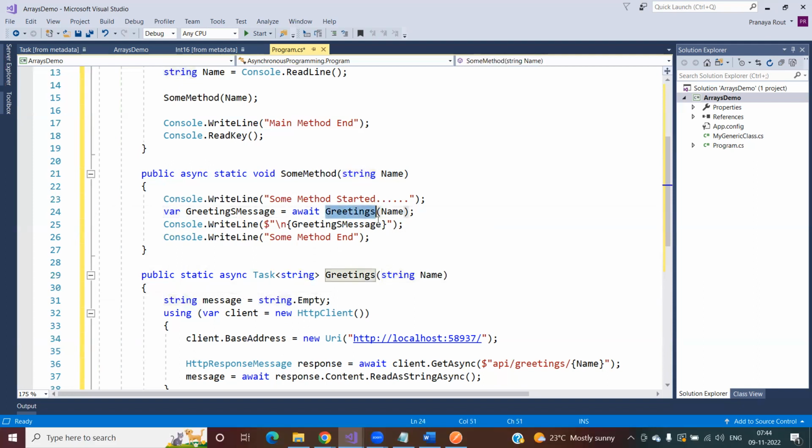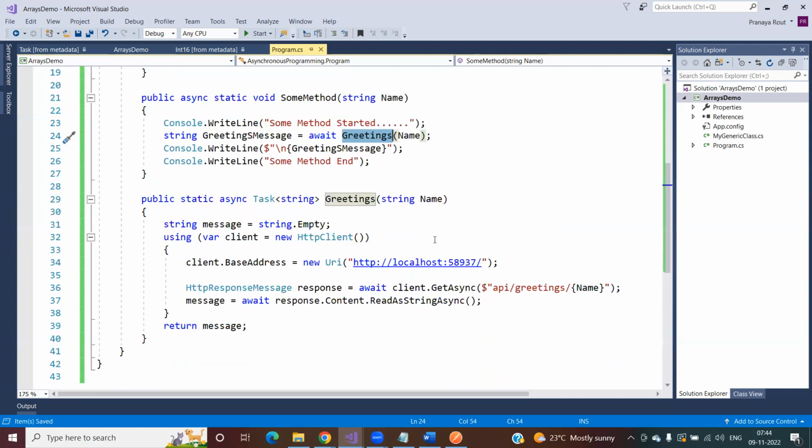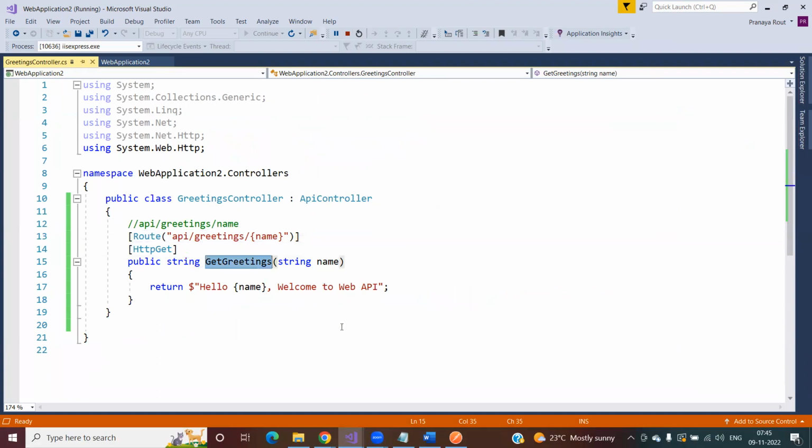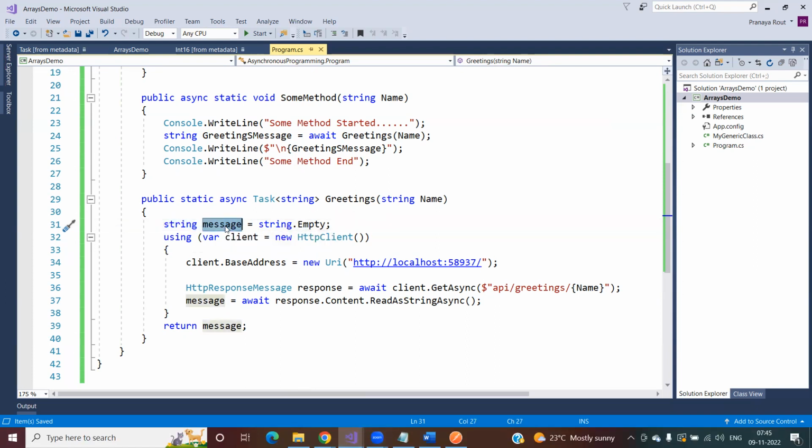And then you can see I'm calling this greetings method by passing the name. As this method returns something, I can store that inside this variable, where you can also use string, as this method is going to return a string. Then I'm creating a message variable, and this message variable is going to hold what the greetings API service returns, a string value. To store that string value, I'm creating this variable and initializing it with empty, and then I'm returning that string variable from this method.